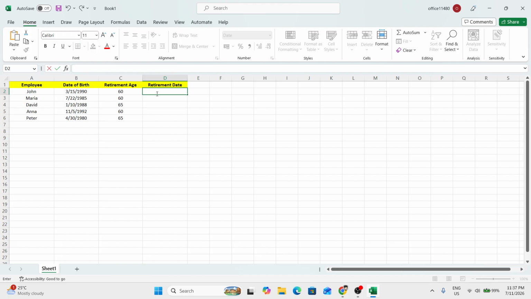To begin, click on cell D2, which is where you want the retirement date to appear. This is the cell that will hold the formula. Once you're selected in D2, type this formula exactly as shown. Equals EDATE, open parenthesis, B2, comma, C2 times 12, close parenthesis. Written normally, that formula is =EDATE(B2, C2*12).